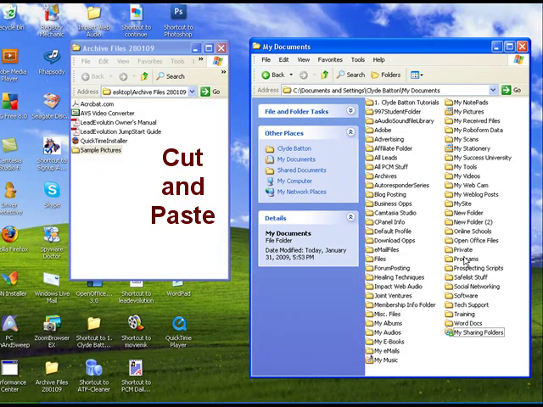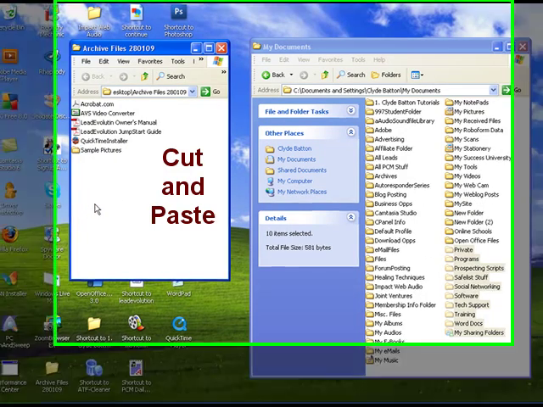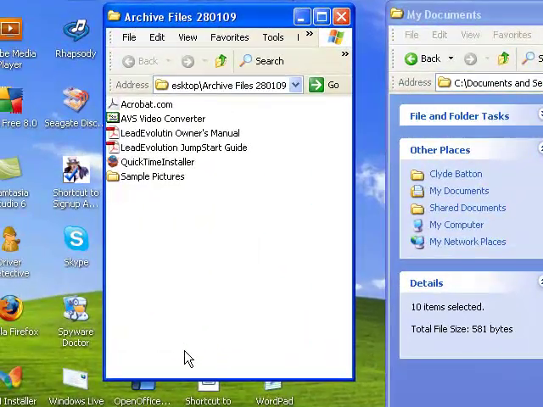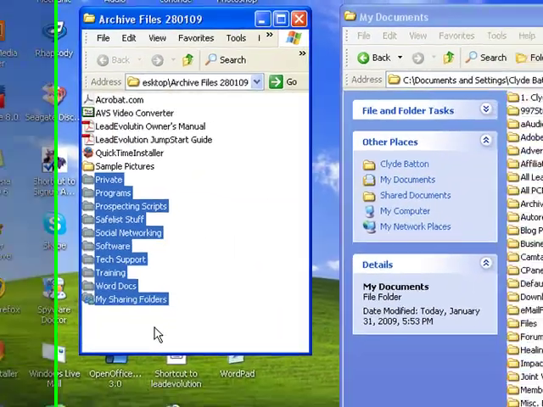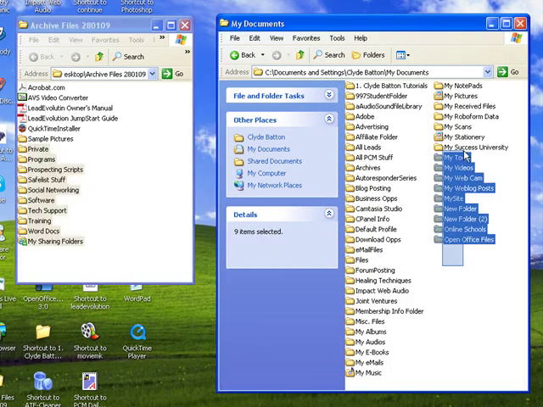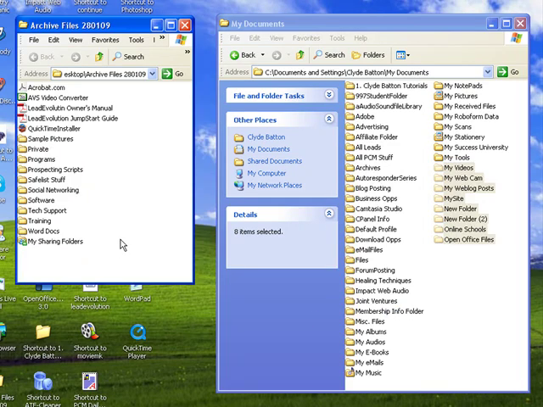So we'll grab these and we'll do a cut and paste. Now we're pasting these documents out of the folder here. We're taking them out of this folder here. Now I'm not going to take them all out, but you'll get the idea. You get the idea with what I'm talking about. Cut and paste.